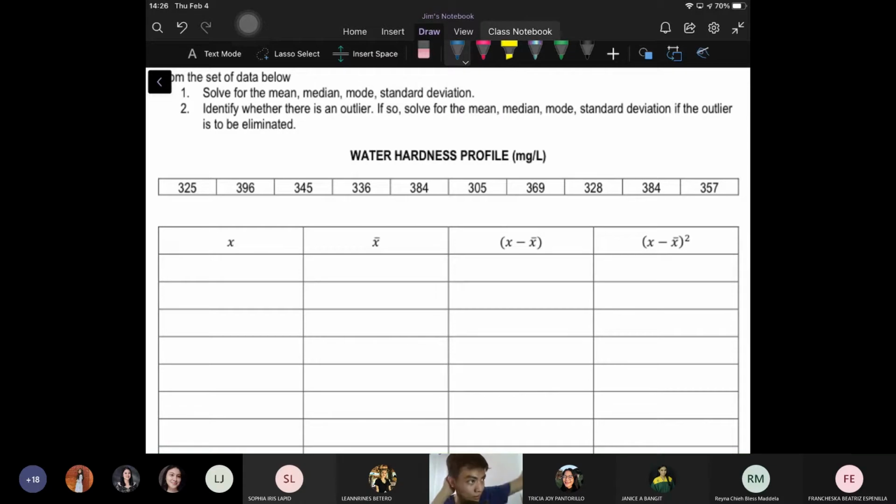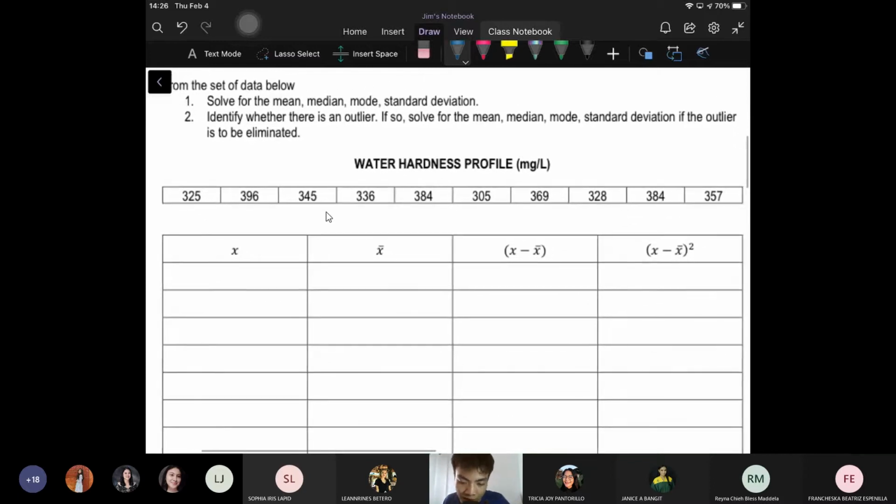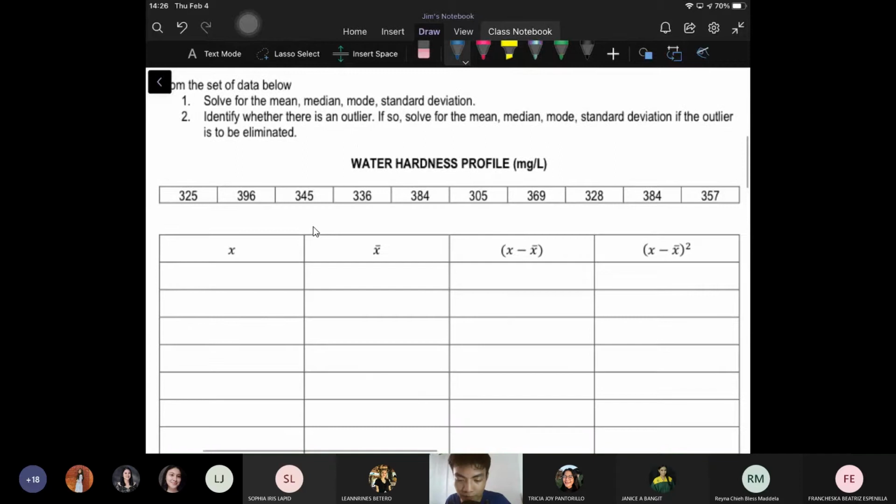Okay? So, if you have your calculators with you, please open them. Sabayan nyo ako mag-solve dito. Okay? So, from our data set, number one, solve for the mean, median, mode, and standard deviation. Number two, identify whether there is an outlier. If there are, you solve for the mean, median, mode, standard dev if the outlier is to be eliminated. Okay? Kapag wala namang outlier, then wala ka nang gagawin. Okay?